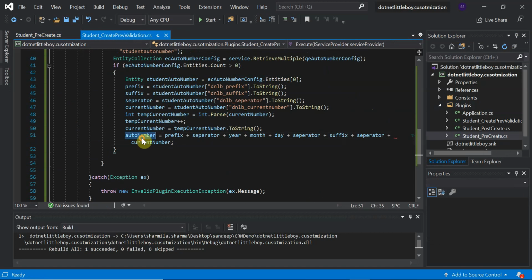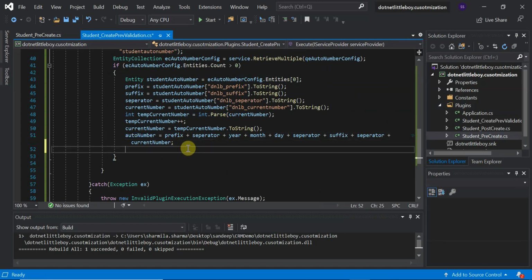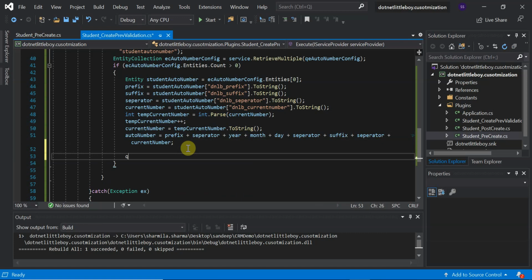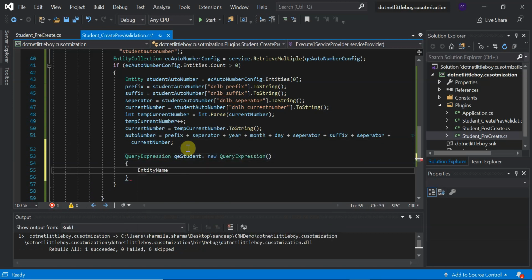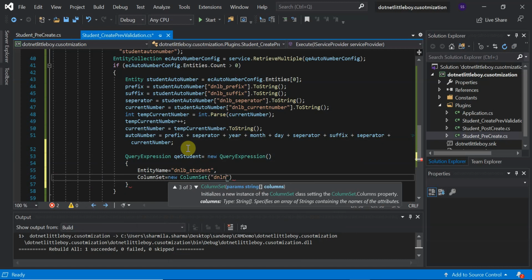I have to query through the student record. Now if we find any record, then we have a duplicate. So I have to build another query expression for that. So query expression QE for the student goes to new QueryExpression, and entity name will be equal to dnlb_student, and then column set will be equal to new ColumnSet, and I need only the name field.